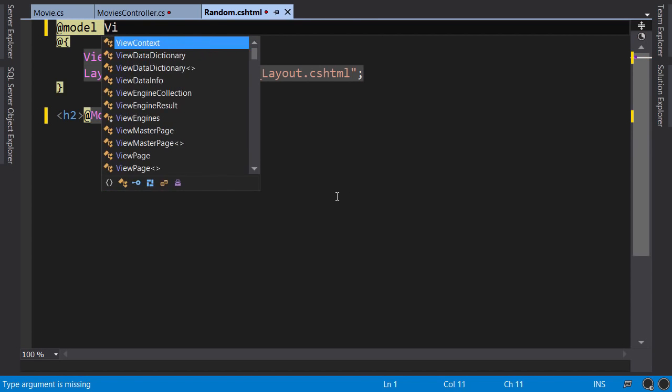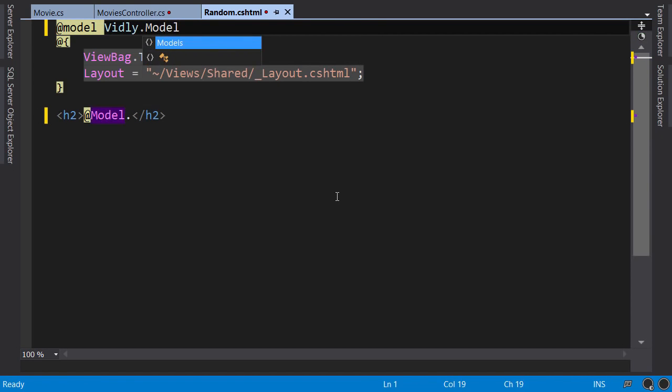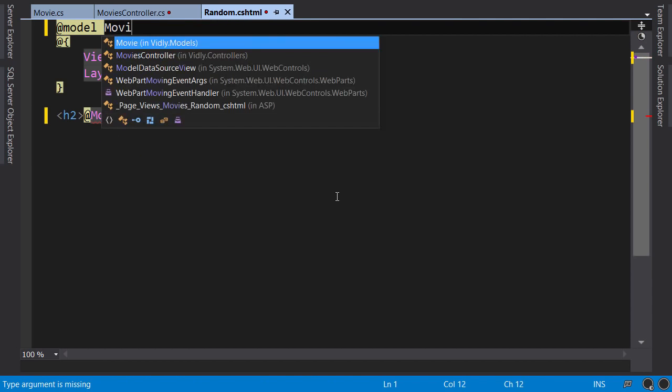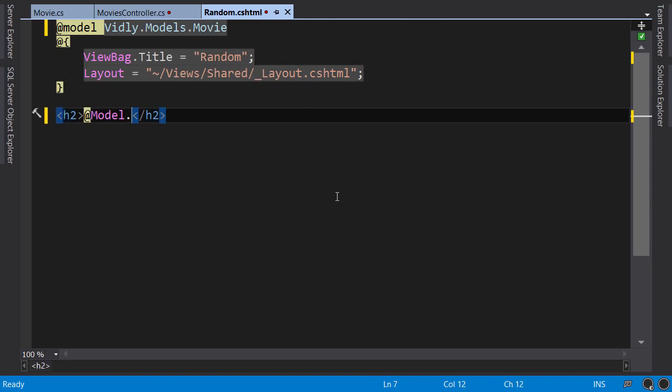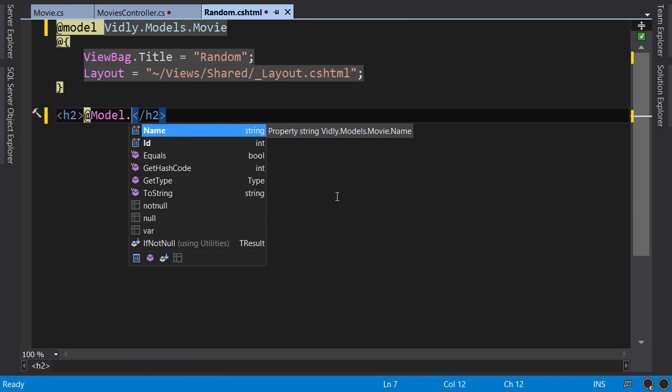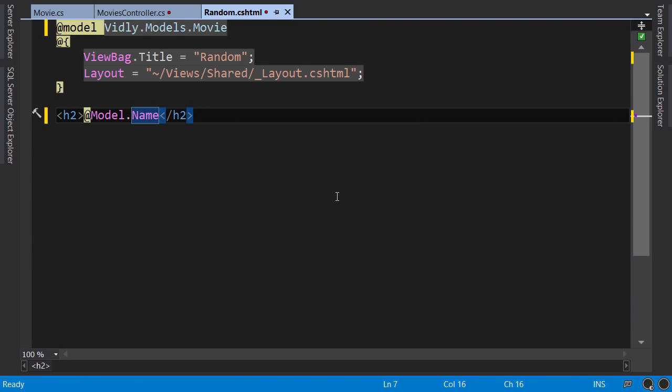So the name of the application, vidly.models.movie. Now, if you're using ReSharper, you don't have to remember this fully qualified name. You can just type movie and press enter. ReSharper automatically resolves the namespace. Okay, back here, now we can type model dot, and look, we've got ID and name properties here. So let's render the name.